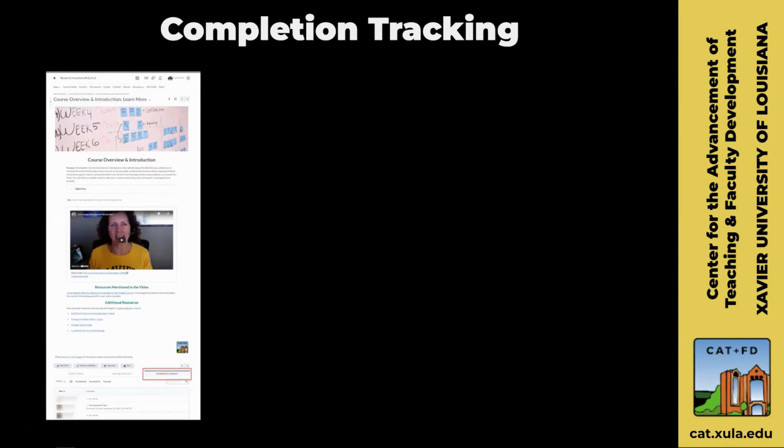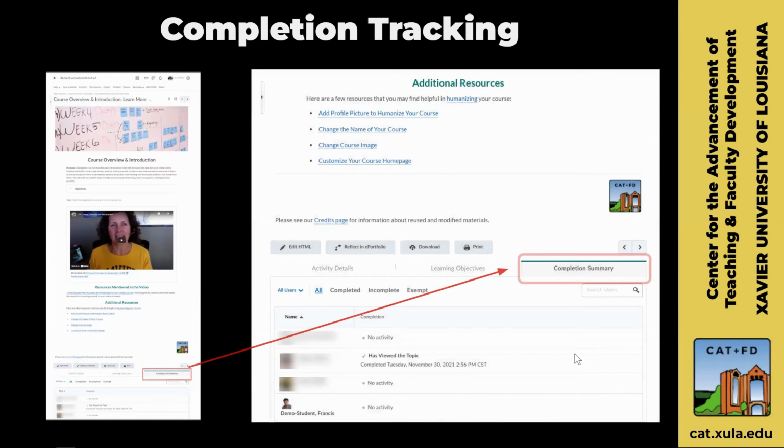There's also completion tracking, and completion tracking will tell you who has visited a content topic. If we look at this page from the Learn Everywhere Zula course, down at the very bottom there is the completion summary. If you click on that, you can actually get some information about what the learners are doing.